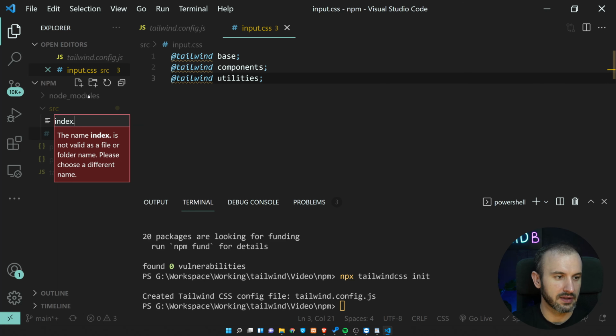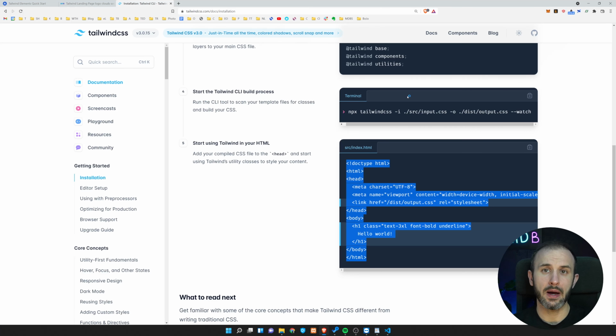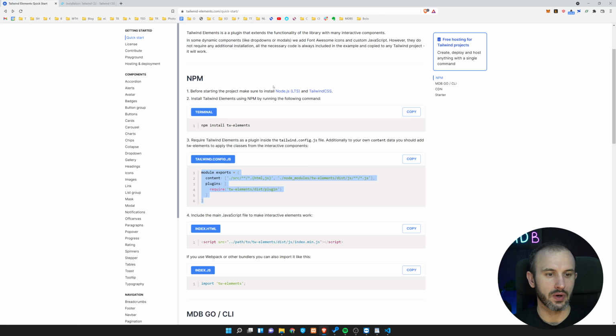So new file, index.html, copy paste this one, and we have CSS ready. Now we have a basic Tailwind CSS project. Let's add Tailwind components to it. Let me close this one and let's get back to the configuration.